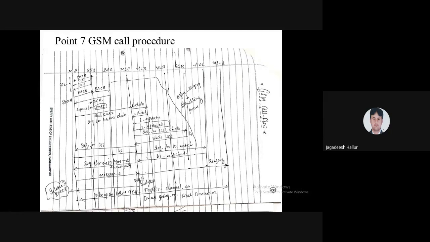Which are those parameters? We have already seen those entities in the GSM architecture. In that GSM architecture, what have you seen? Mobile station we have seen. BTS we have seen, that is base transceiver station. BSC we have seen, that is base station controller. MSC, that is mobile switching center. HLR, home location register. VLR, visitor location register. EIR, equipment identity register. Authentication center, and MS2, that is mobile station 2 for the other end of the user.